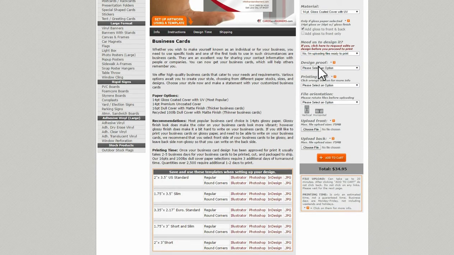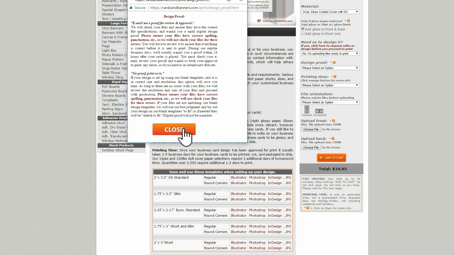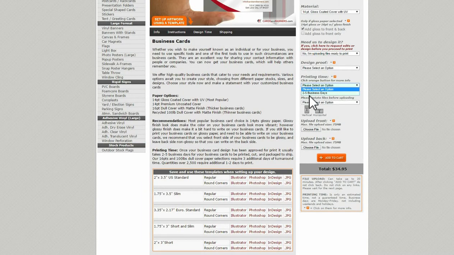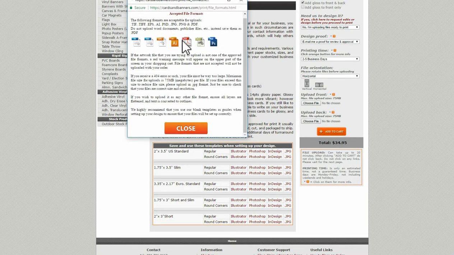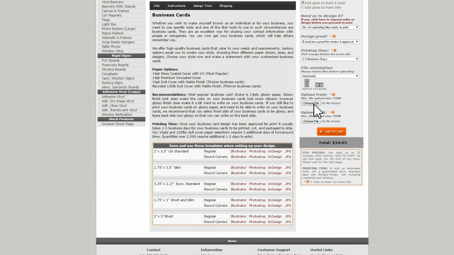Design proof. If you don't know what that is, again, there's a button you can click. You can read more about it. Let's see, I've skipped an option. So email me a proof for review and approval. You can select what you need, printing time, orientation, my files are horizontal, upload front, and any questions, you can click here again. It'll show you the acceptable files and so on.